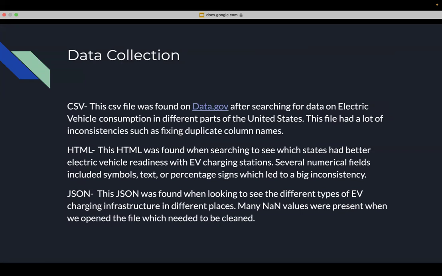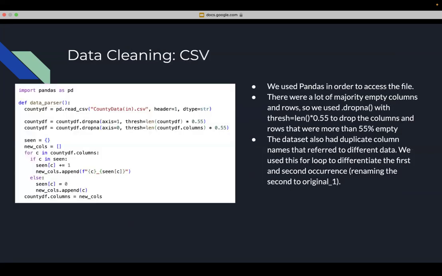Yeah, so for our data collection, we collected the CSV when we were looking for just general data on electric vehicle consumption in different parts of the states. HTML was found when we were searching for states that had better electric vehicle readiness with EV charging stations. And the JSON was found when we were looking for different types of EV charging infrastructure in different places, and all of them had inconsistencies that needed to be fixed in our data cleaning.